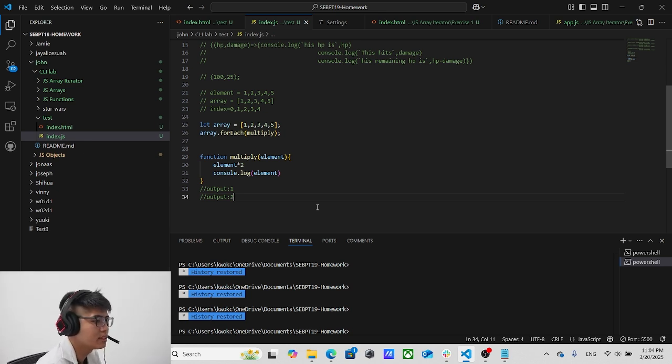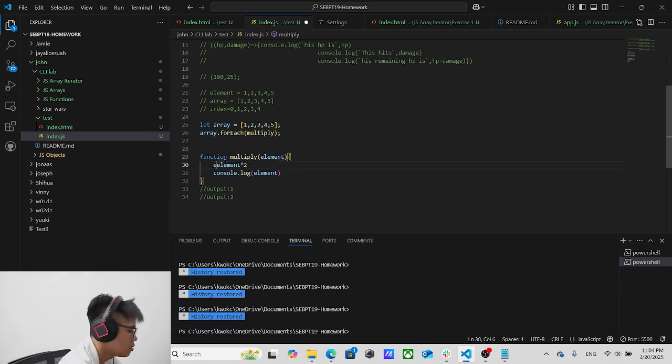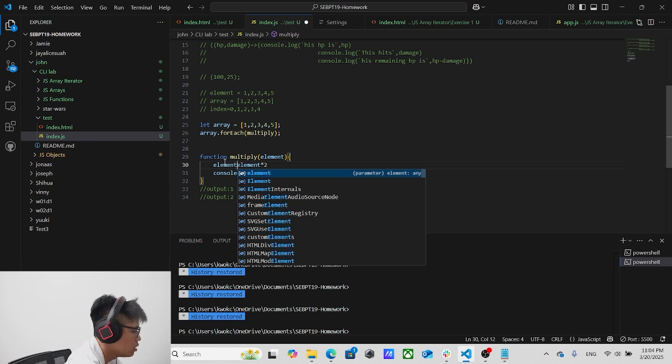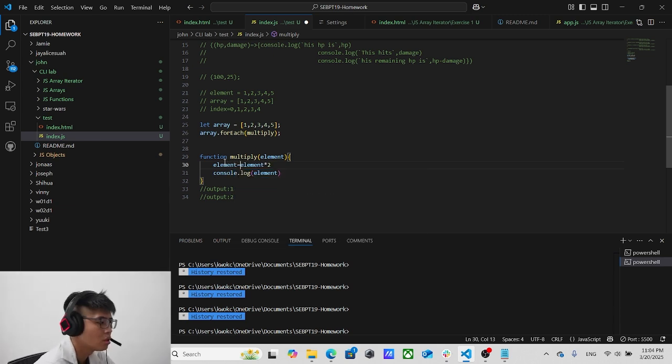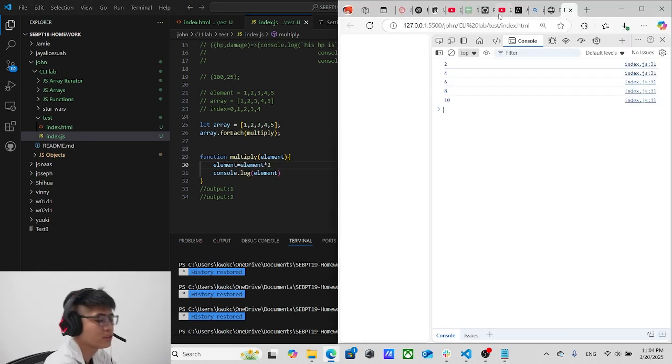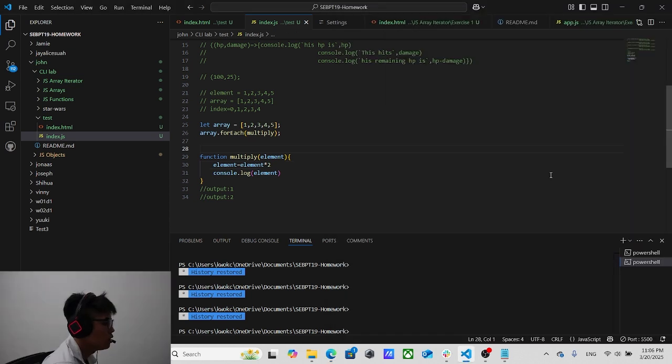So if you want to return something, you want to update something, you want to update an element, you have to do element equals to element times 2. So now it gives you 2 4 6 8 10. So this function can actually be simplified.